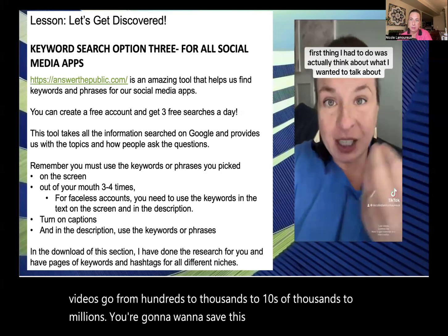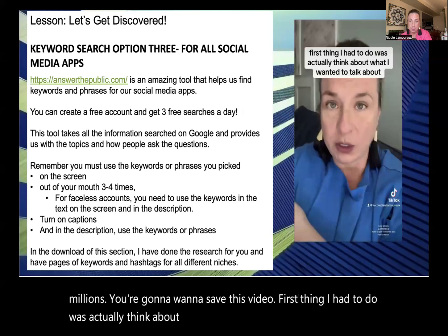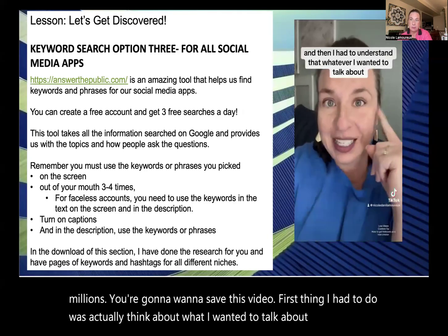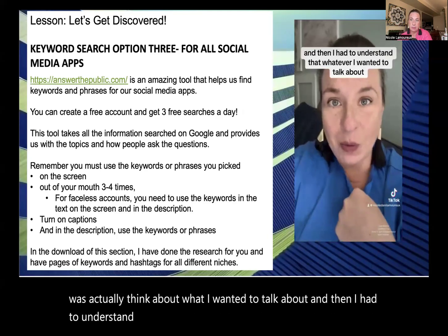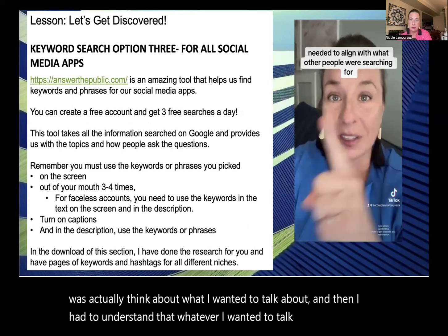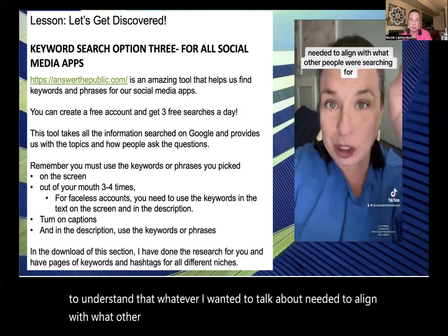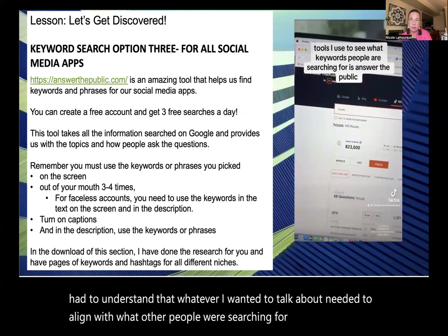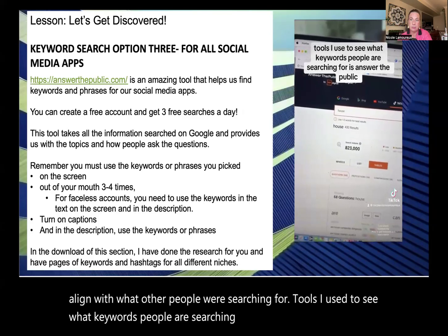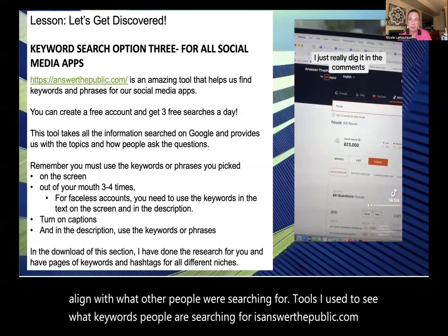First thing I had to do was actually think about what I wanted to talk about. And then I had to understand that whatever I wanted to talk about needed to align with what other people were searching for. The tool I use to see what keywords people are searching for is answerthepublic.com. Not sponsored or paid for. I just really dig it.